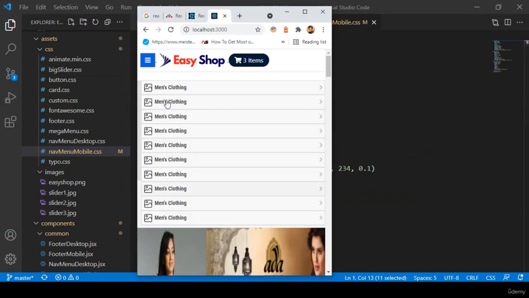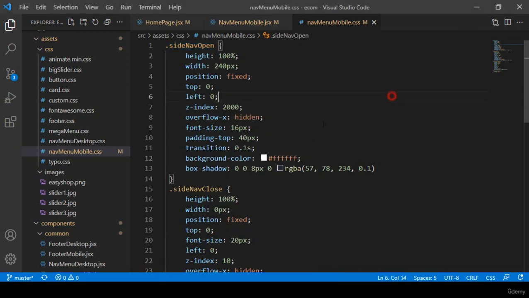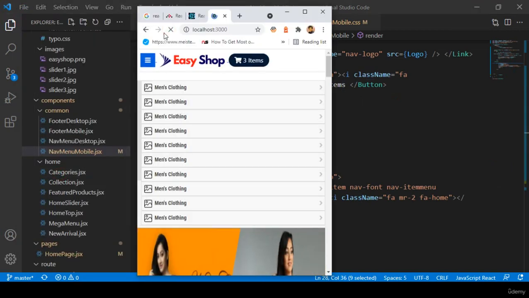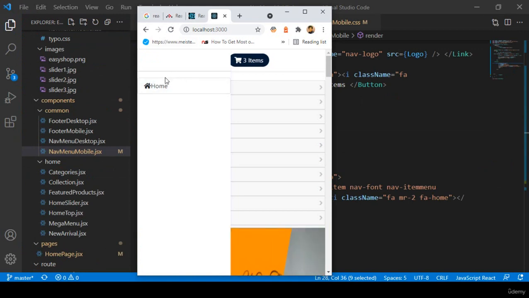And also when you click it again in here, then I want to load this CSS class as side navbar close. I hope you understand that part, what exactly I want to do on here. When it is side navbar open, then that will actually display. And now if you refresh it, yeah, you can see it's now successfully displayed.